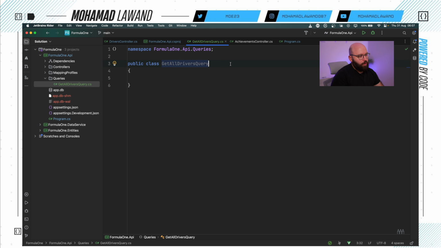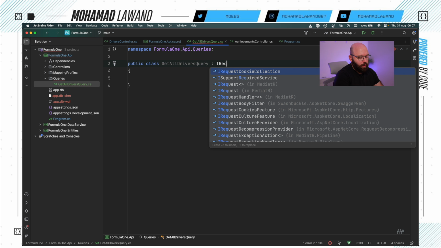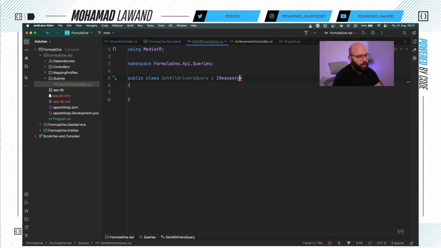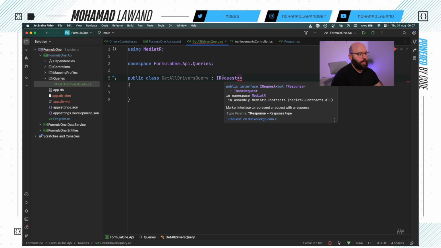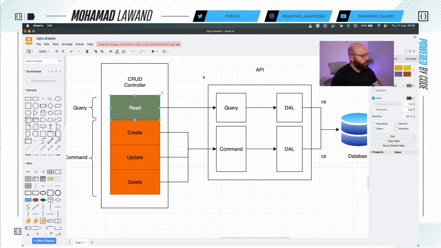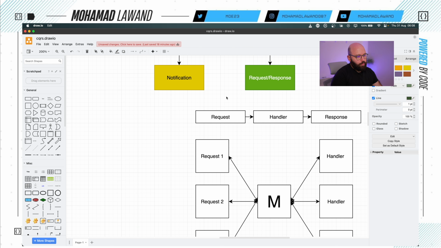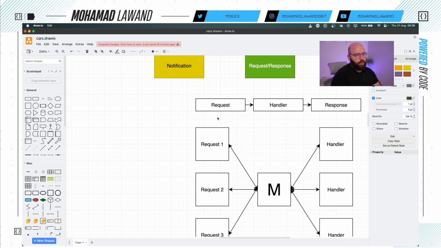So once I do that, I want to inherit the IRequest from Mediator. Basically, the IRequest tells the mediator that a request is coming in that it needs to figure out the handler for. Once I'm creating this query, if we remember from the design, let's go back to the design. Every single request that a service will make is considered a request. So I'm identifying that this is going to be a mediator request, so I need to inherit from the request class that the mediator will provide.